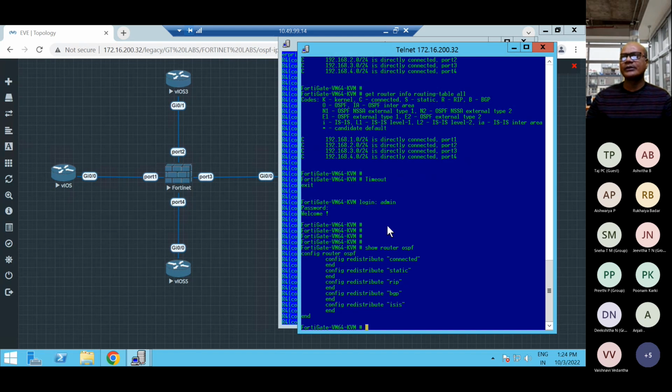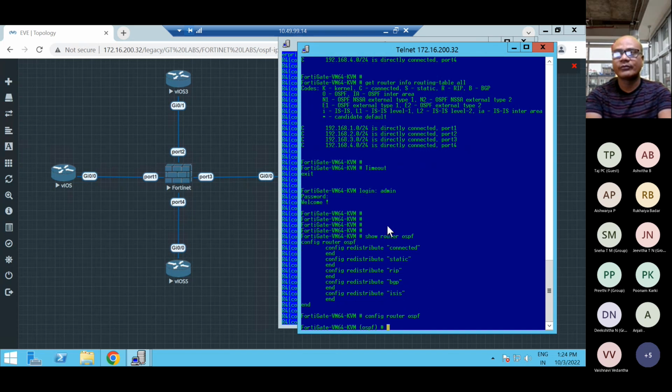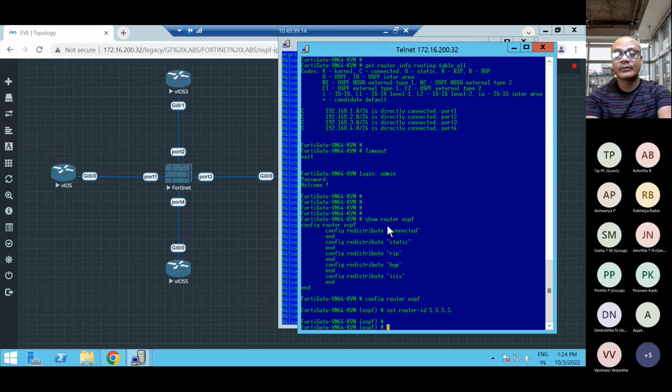Let's configure the OSPF part. So config router ospf, it will take you to the OSPF privilege. Now we have to set the OSPF router ID first. Router ID is very important because the DR, BDR election process will be happening. So we'll give some IP address, this is the router ID. Then configure your areas.